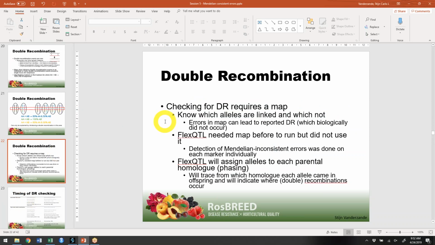So the other point I wanted to make before we start is that we need to know which markers are linked to each other, so checking for double recombination requires a map. Now, we already used the map last time, but as far as I know, FlexQTL did not really use that map to look for parent-parent-child errors. It's just looking within a single marker, and we could have put all markers on the same chromosome and it wouldn't have mattered, because FlexQTL is not taking flanking markers into account, at least not for parent-parent-child errors.